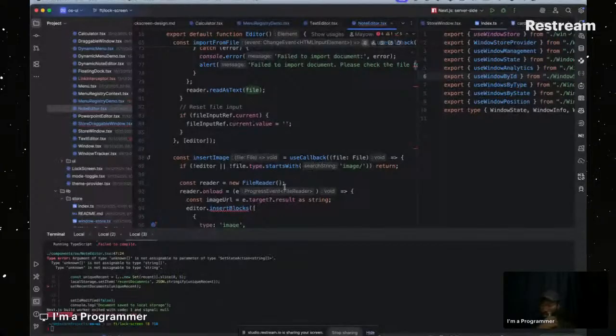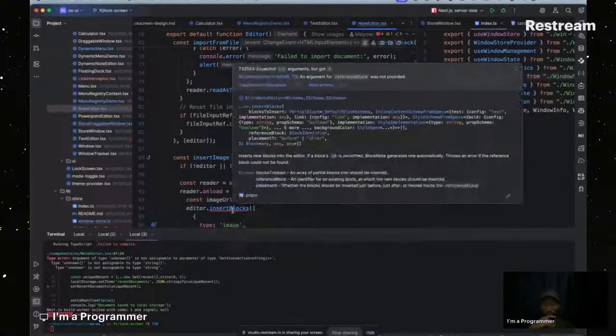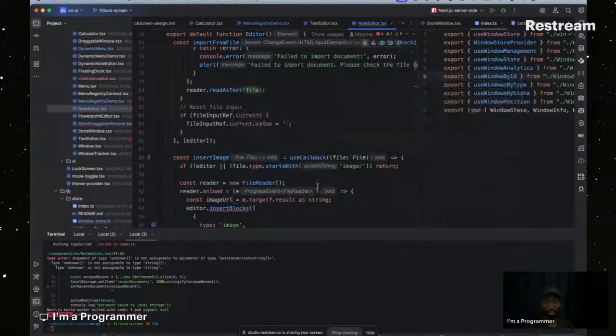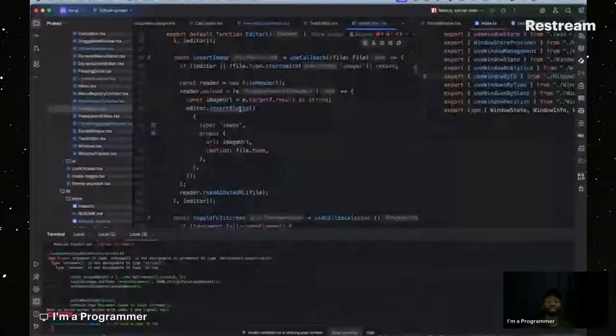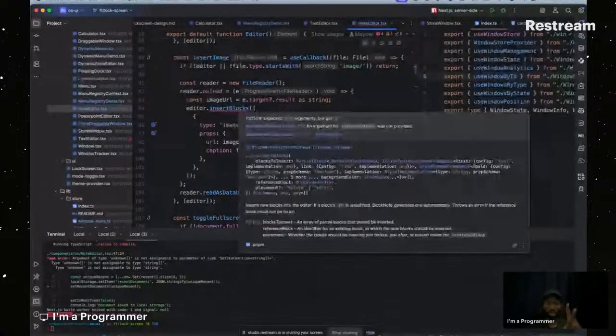Insert blocks. The insert blocks should give me "reference block was not provided." Okay. All right. Let's see. Reference block was not provided. It takes two elements, right? But go one. So it takes in reference block.